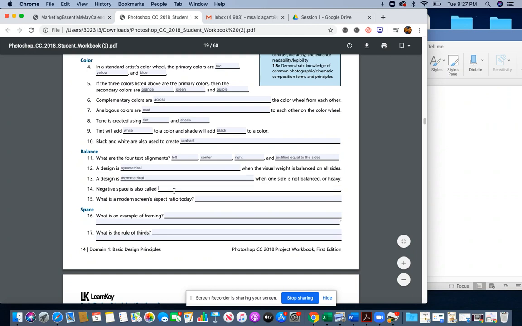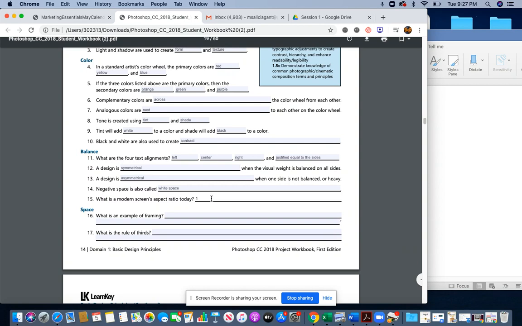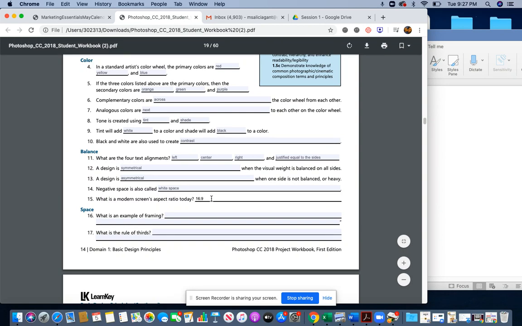Number 14, negative space is also called white space. Number 15, what is a modern screen aspect ratio today? The modern screen aspect ratio today is going to be 16 to 9 aspect ratio.